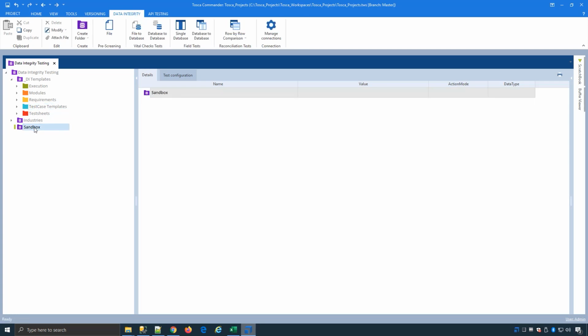If I click on my sandbox folder over here, you can see my data integrity tab, and you can see I can point to a file or a database on what we call vital checks, which is more on table level, and then we can point to them on field level. And then later we'll look at the data itself. But these first five tests are driven by wizards, which are very easy to create and maintain on a large scale, and allow you to focus more on transformations.